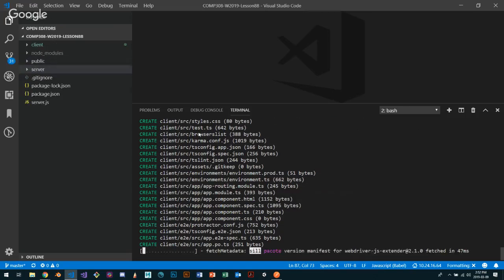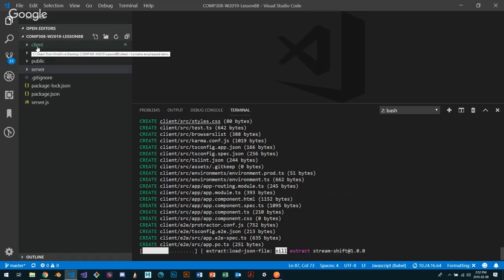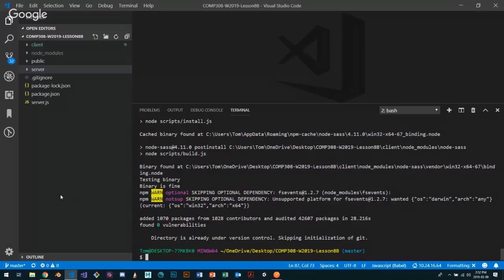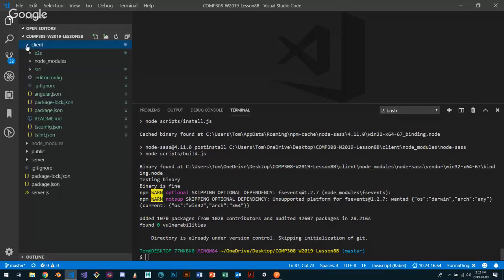And then it's going to scaffold out all the parts that we need, and it's going to place everything for Angular inside of this client folder. That's what it's doing. The client folder is inside of my COMP308 W2019 Lesson 4 8B folder. That's where it's going. To grab all the NPM, it does all the installations for you, all inside of client.